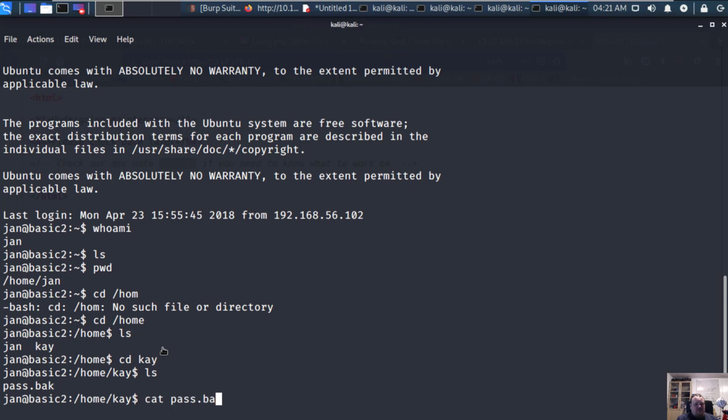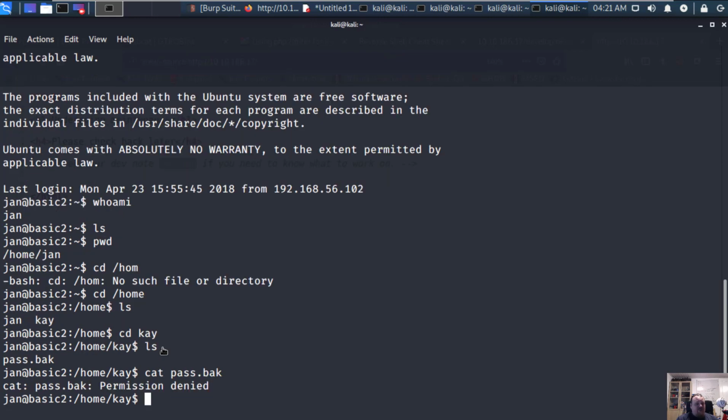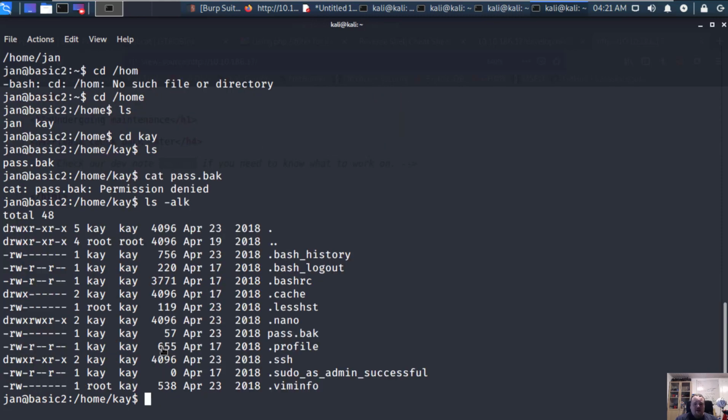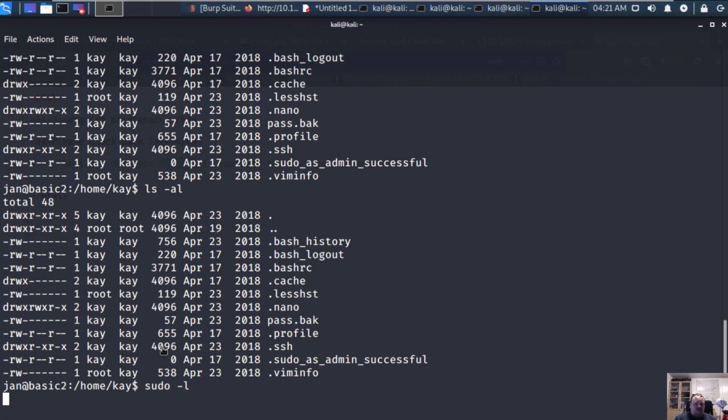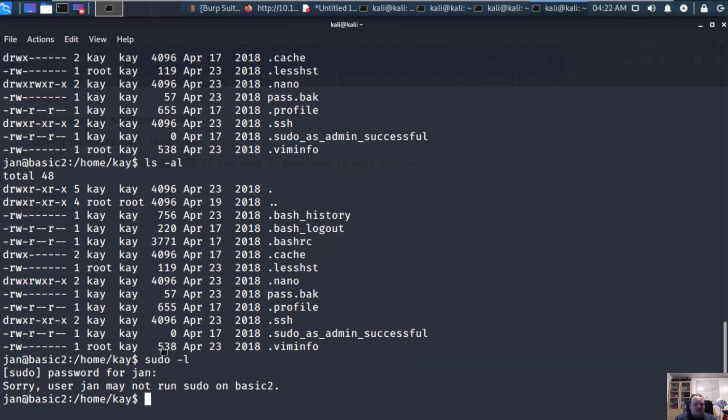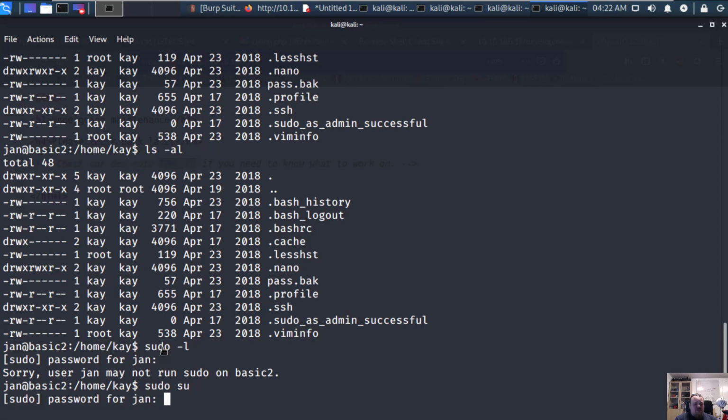So let's cat password.bak, look inside of that: permission denied. Okay, so it would seem that we need to probably access that file. So let's do a sudo -l to see which kind of permissions you have. Armando, and you may not run sudo on. Alright, so let's just say sudo su just to be sure.